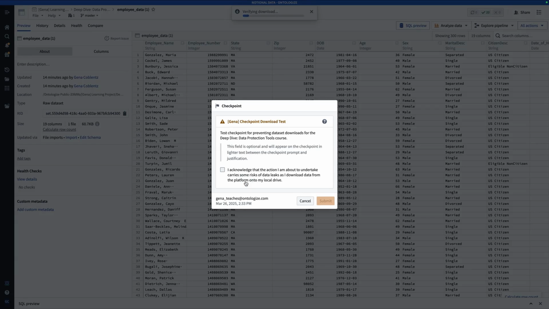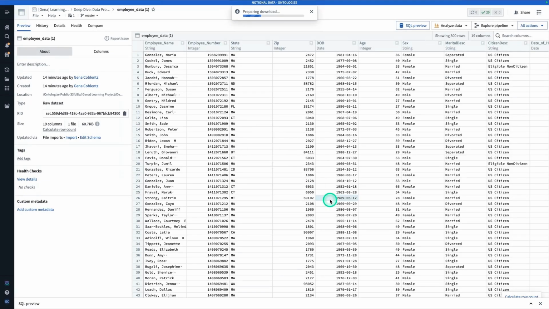And here you'll see that I have to do my acknowledgement. So I'll click it, Submit, and then I can download. So clearly, the checkpoint works as intended. Now let's go back and actually see what got collected.